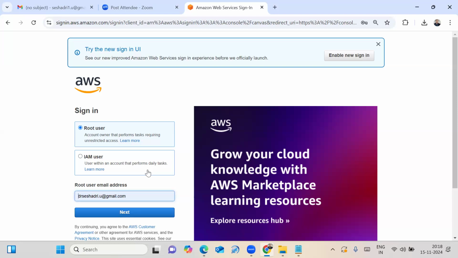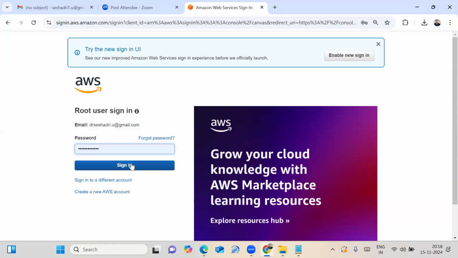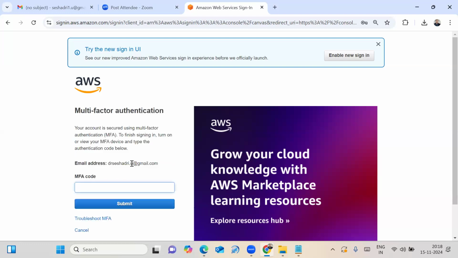Sir, if we choose the root user, whatever services the provider is providing, all the services will work here in your AWS. If we choose the IAM user, only the permissions the admin has given will work here. I'll tell you in detail. Right now, we have to choose the root user, and enter the mail ID you gave at the time of your AWS free tier account, and the password you gave.